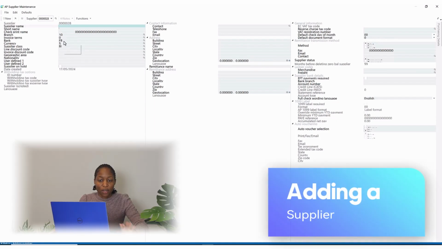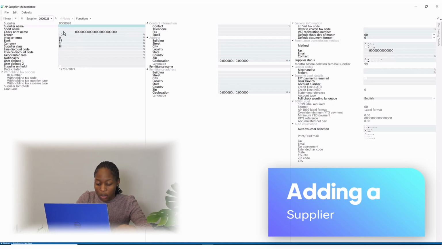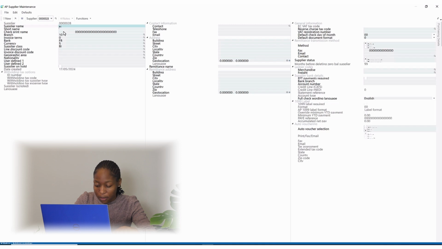And we're going to make a couple of changes. But first, let's enter the supplier name. So it's Bikes and Accessories. And we're going to tap off. And there's certain things that we're going to make changes to. For example, the terms, we're going to change them.